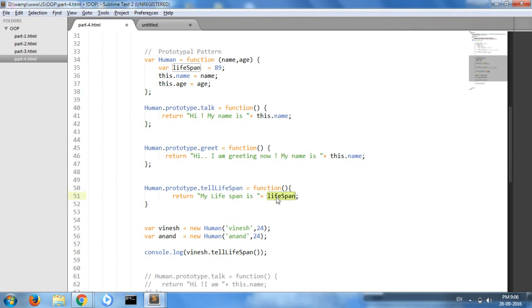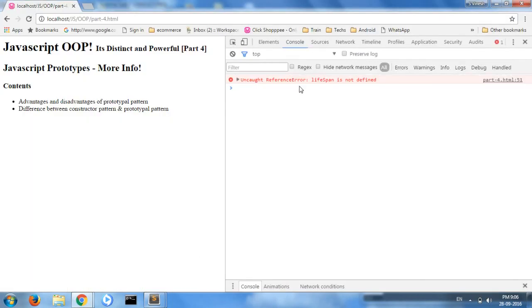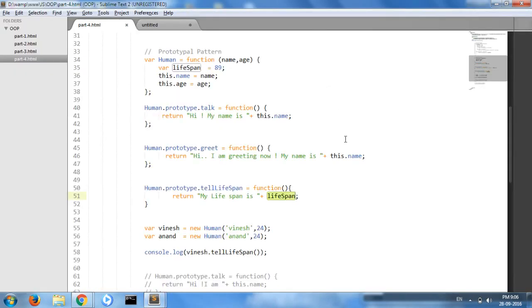So you know what? The disadvantage is we cannot access this private variable inside a method you write using the prototype. That is, this lifespan cannot be accessed here. And now if you run this, you will get an error: ReferenceError, lifespan is not defined. So this is one of the worst disadvantages of the prototype pattern.